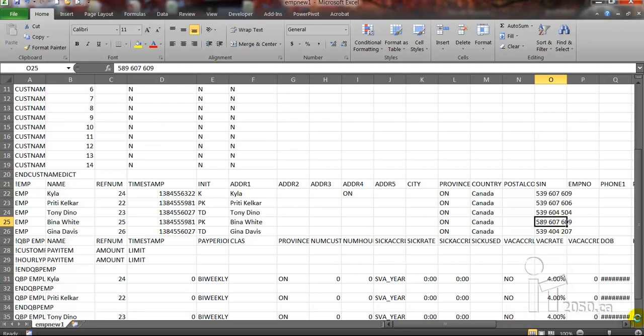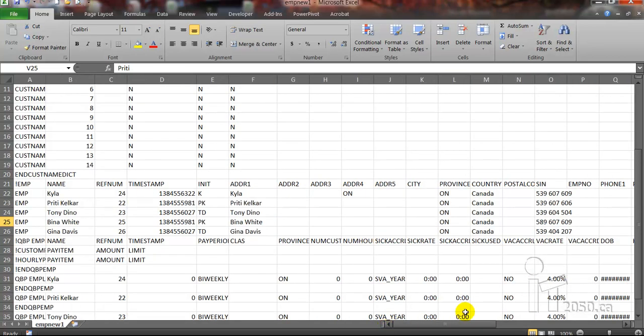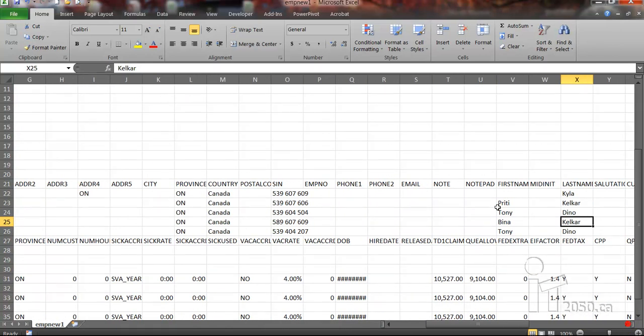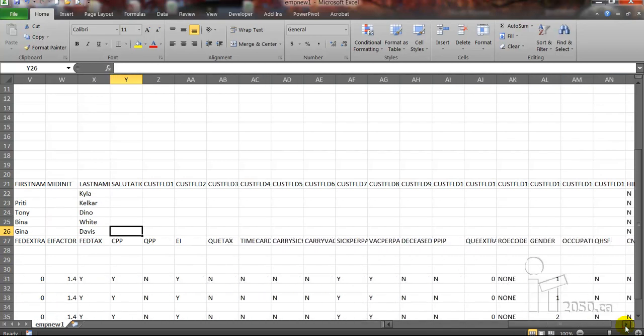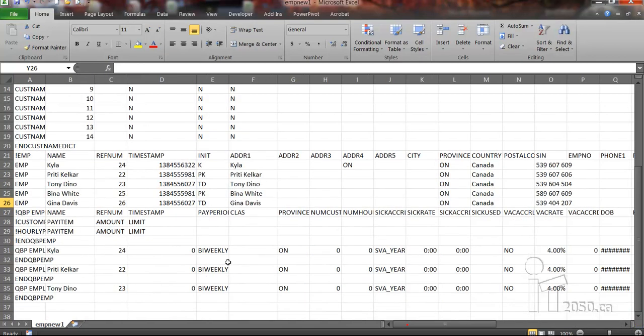I'm hoping that, because I'm just making them up, I'm not too sure if it's going to take it. But all the occurrences of these names, wherever I have copied them, need to be changed. So Lena White and Gina Davis. Let's check if we have any other fields that we need to update. No.